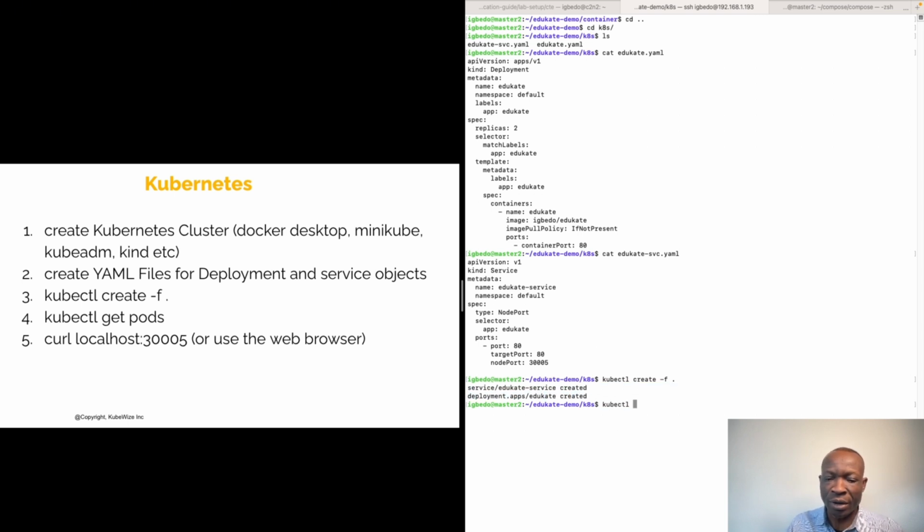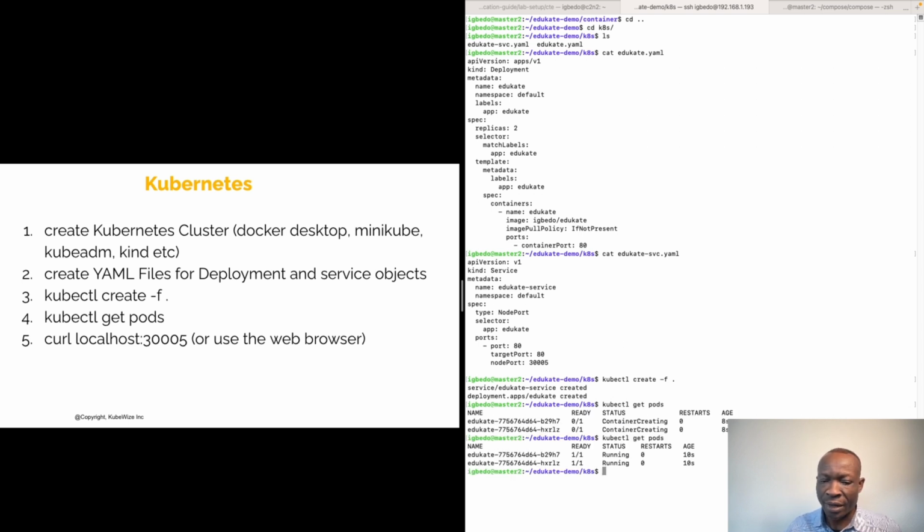So let's check kubectl get pods, and they are still getting created, and they are all running at the moment. You can see them running there. Let's check the service object, and for the service object, we see the educate service is running. It's of type NodePort, which is a type of service in Kubernetes.